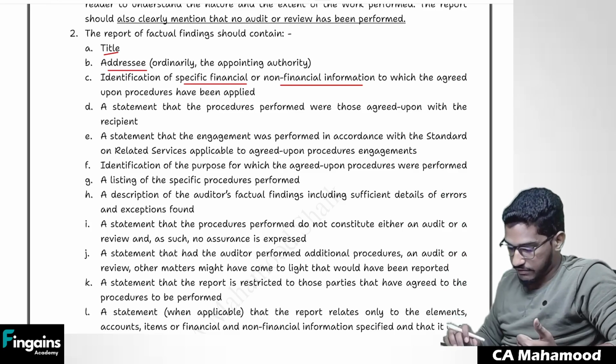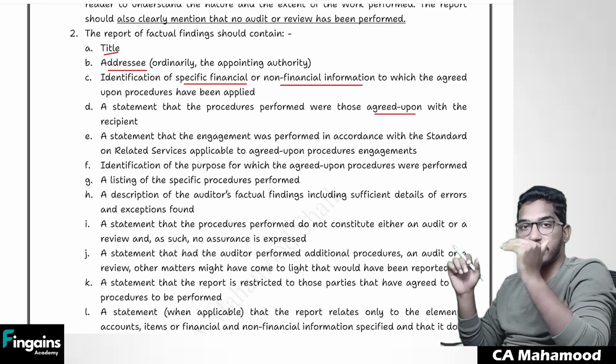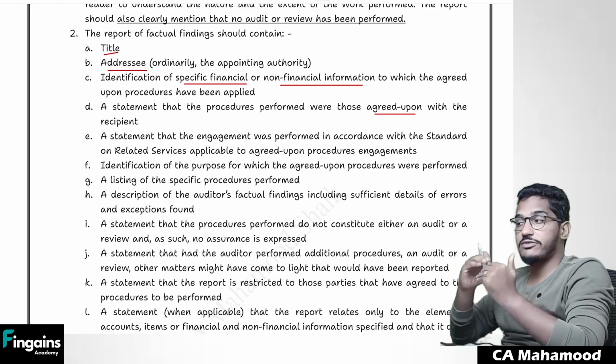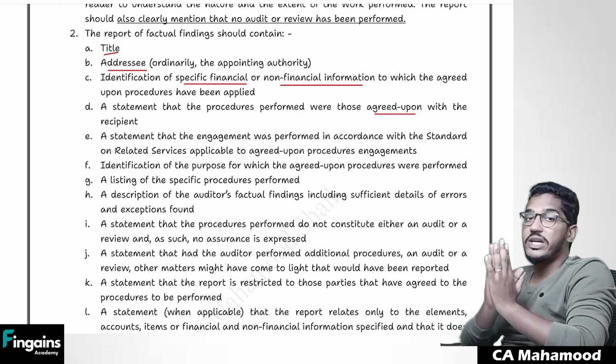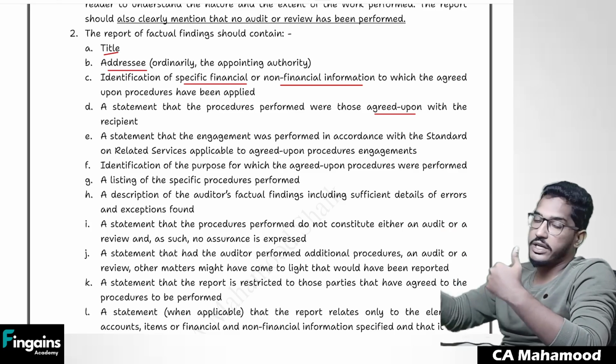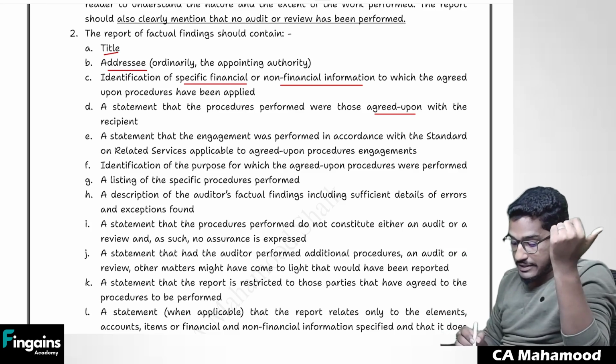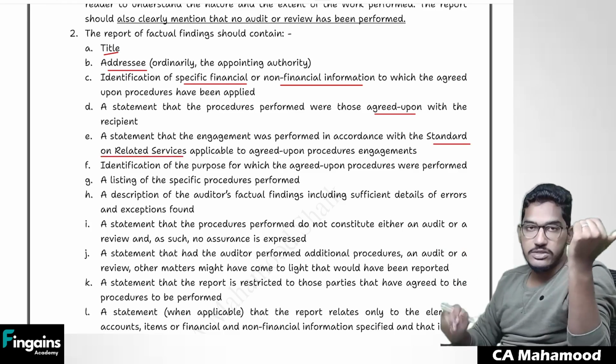So identify that information. And also you have to add a statement that the procedures performed were those agreed upon with the recipient. You have to clearly mention in one line that whatever procedures we have performed are the procedures which we have actually agreed with the client. We did not perform any procedures on our own choice, only whatever we have agreed. So add that line as well. And also you have to add a statement that the engagement was performed in accordance with Standards on Related Services.